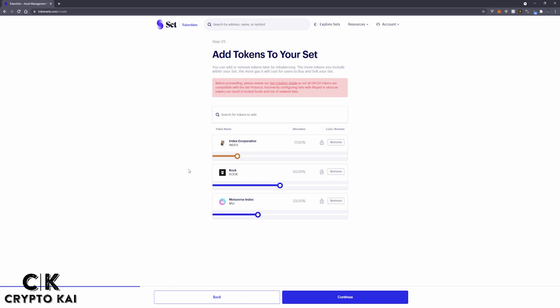Now, obviously, you can also edit the allocations for the assets within your set. I might not be happy with what it's showing me here, and I actually want around 60% exposure to the Index Coop, and then I can click this lock button to lock that allocation in, so then I can focus on the other two. Maybe Rook I want just 30%, and then the Metaverse Index more around 10%. Obviously if I was doing this seriously, there might be a bit more thought process around the starting allocation, but this is just an example.